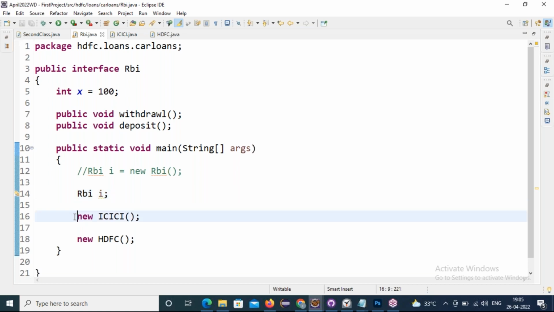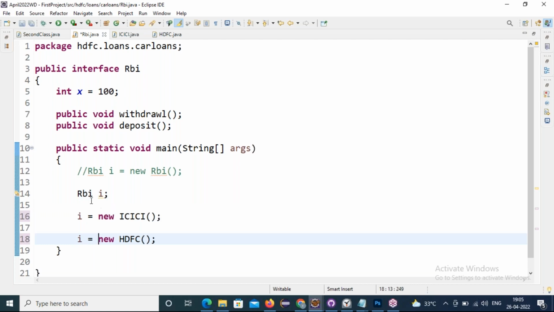So I am storing into RBI. The RBI interface reference variable holds multiple implementation class objects. This concept we call polymorphism. One to many. One interface reference holds how many class objects? 2 implementation class objects I was storing. One to many. This concept is called polymorphism. One reference is holding multiple implementation class objects.